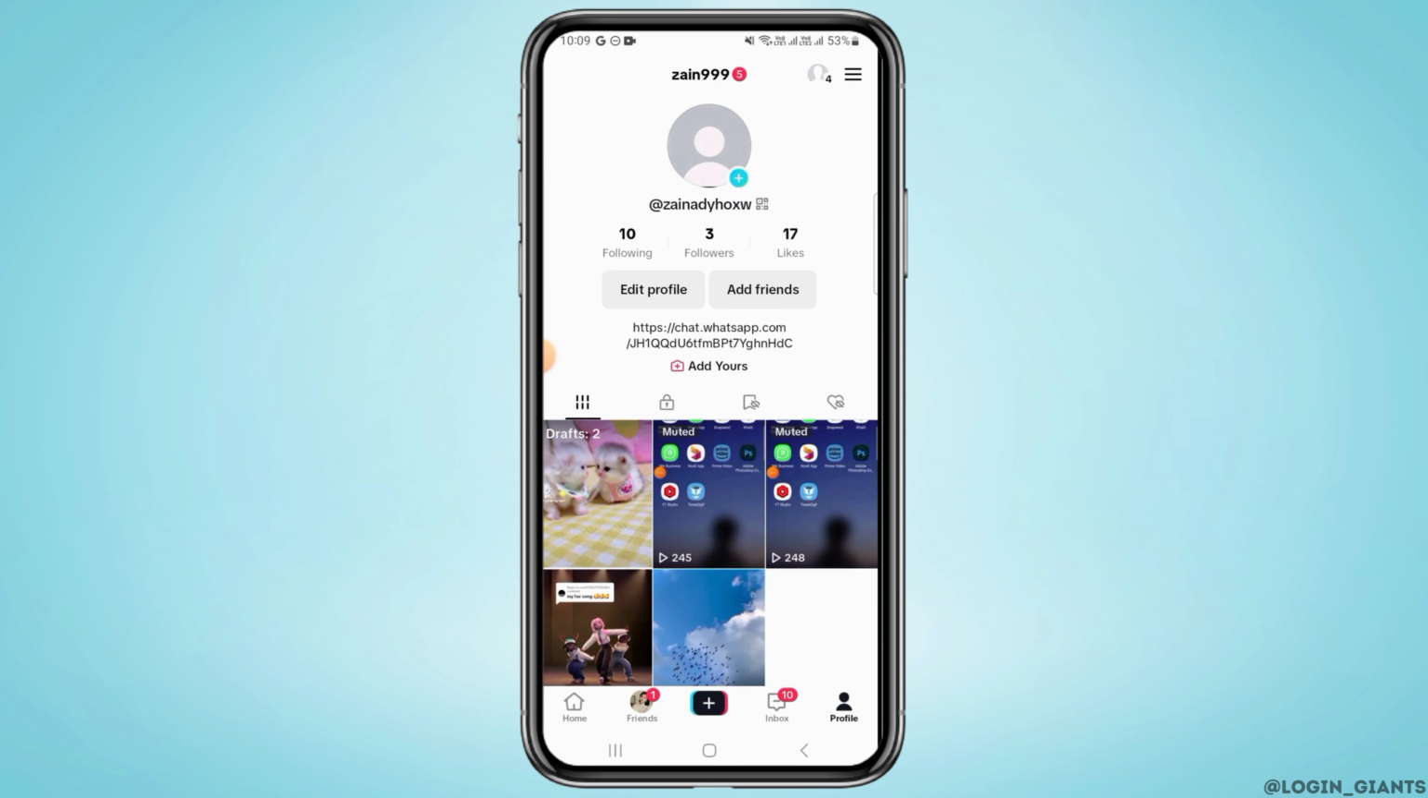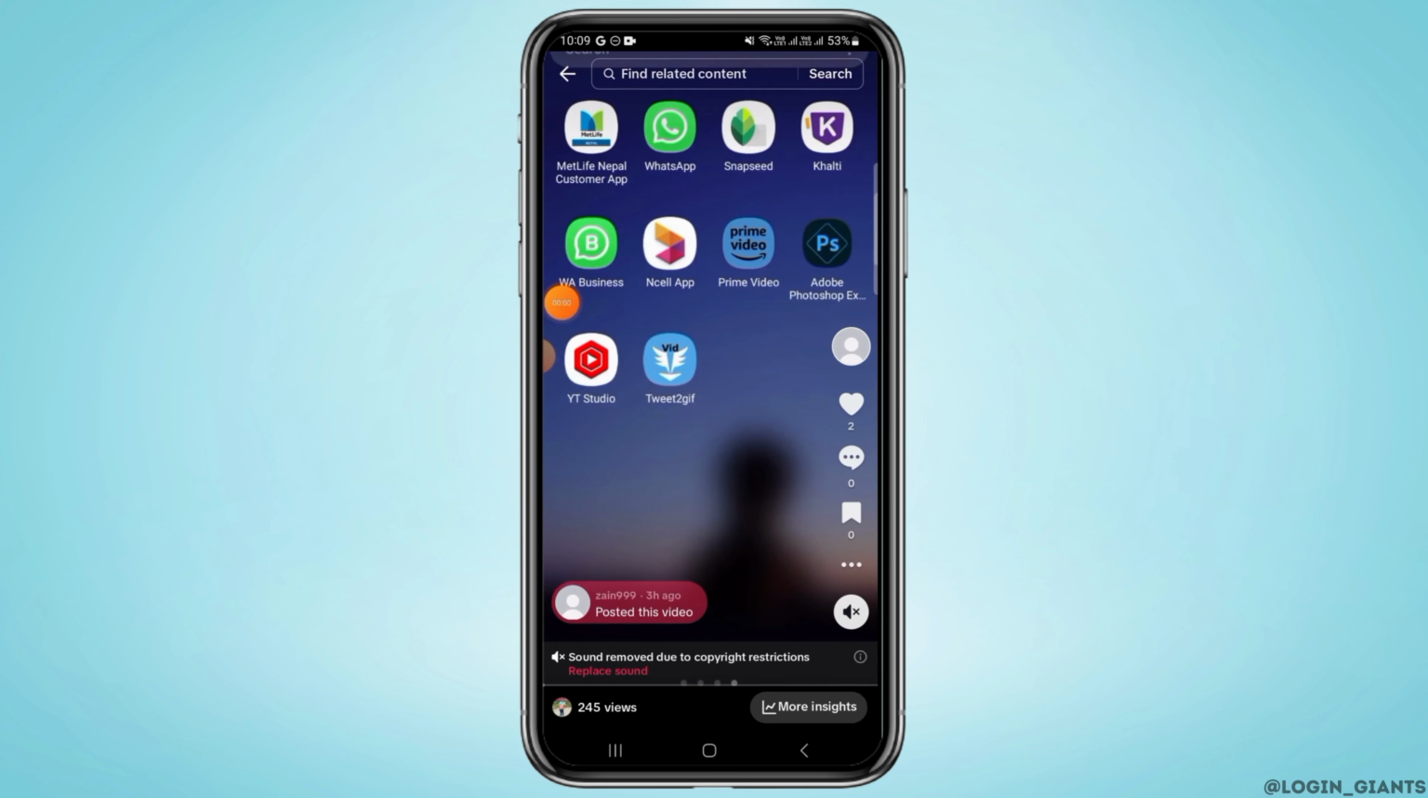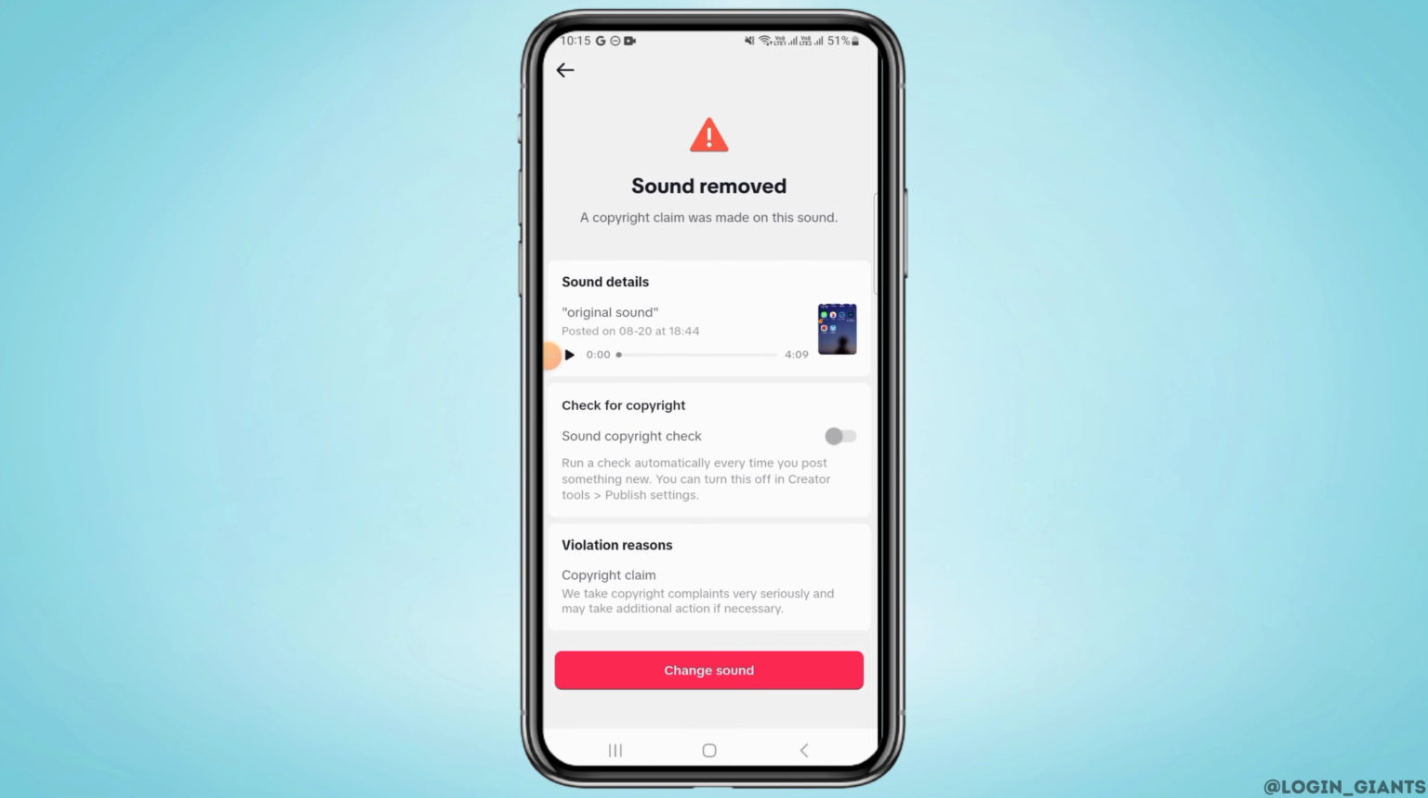So if you tap open this video, at the bottom you can find the replace sound option, which is in red. Tap on that option. So over here you can get a more detailed description on why your sound was muted. It says a copyright claim was made on this sound. So over here you can find the violation reasons, which is copyright claim.